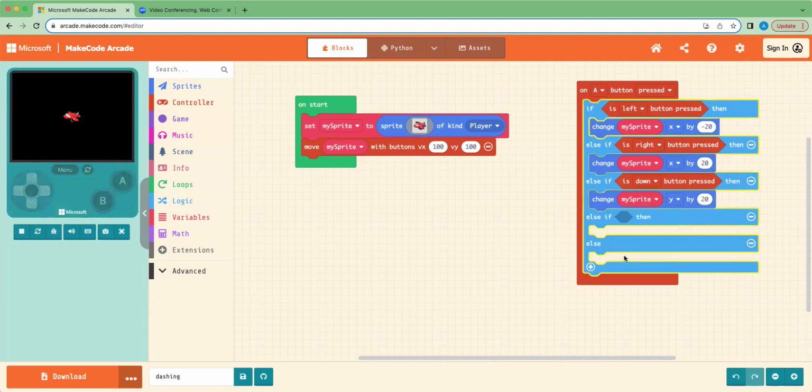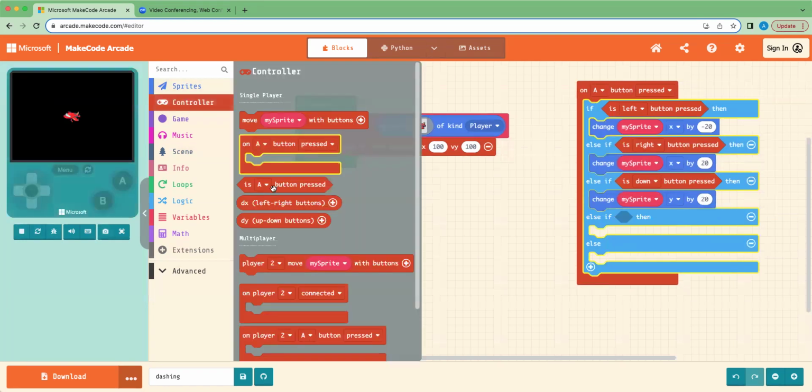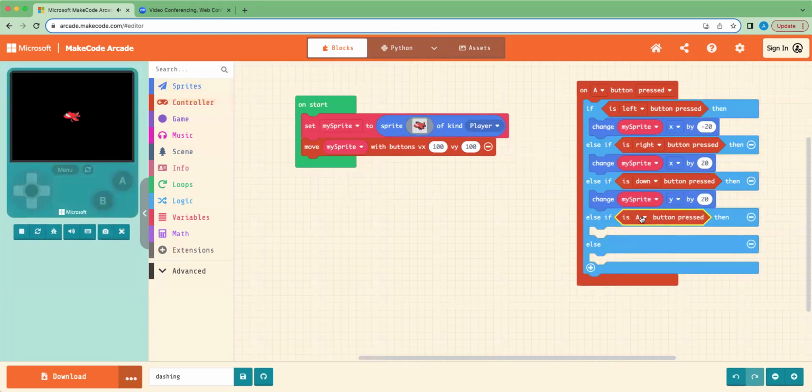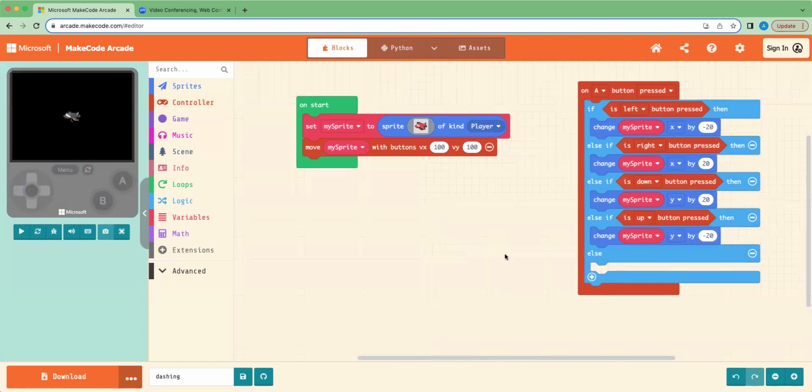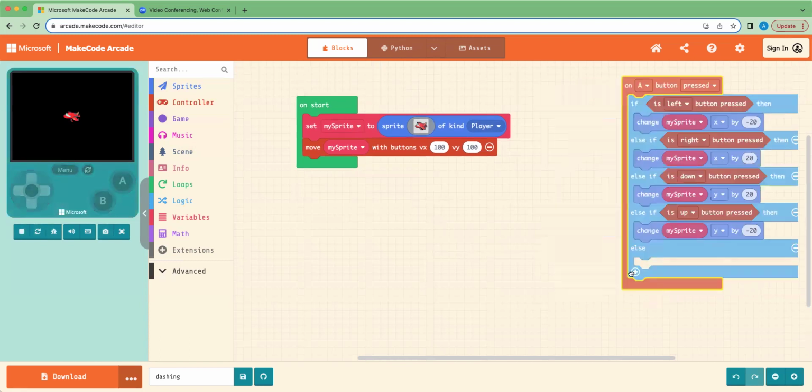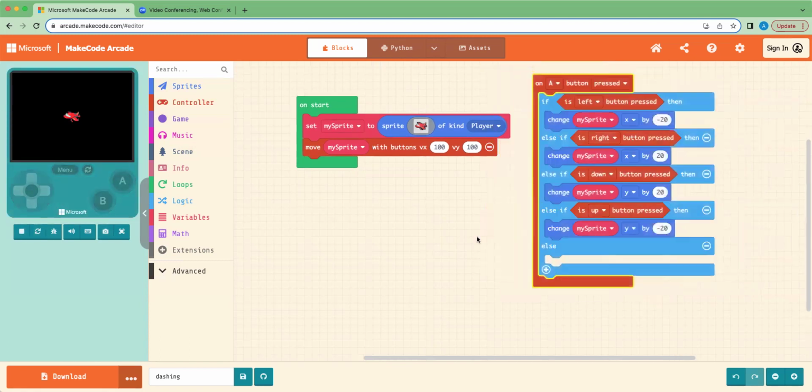And then you're going to want to click that plus. So there's 4 sections. Then you're going to want to grab one more is A button pressed and do up. Then you're going to copy it one last time, change my sprite Y by negative 20. And then you can have that else be anything you want, or just leave it blank if you want nothing else to use on your A button pressed. This will make it so your sprite can move around, and then when you press the A, it can dash in a direction.